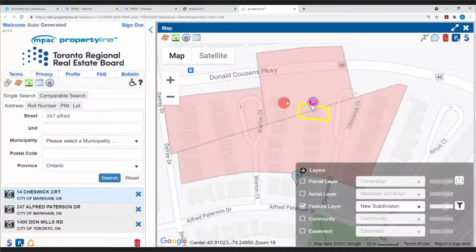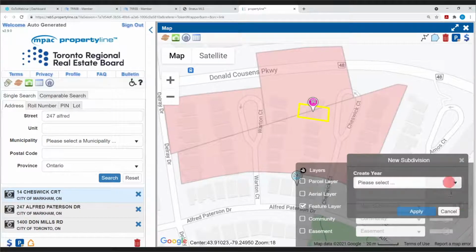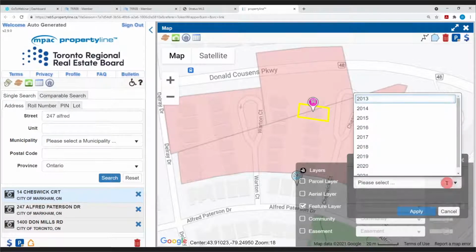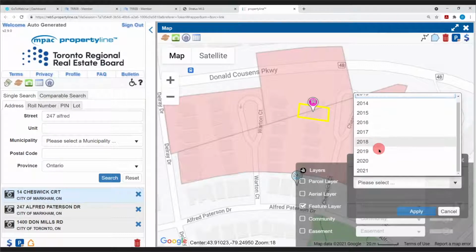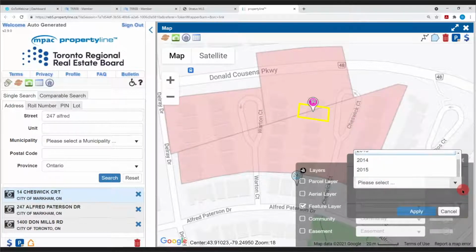How can you control what is considered new? Right over here, there's this little filter. If you click on the drop-down arrow for the filter, you can choose what you consider to be new. So maybe properties built since 2019 or 2018, then it will show you all the properties that are new according to you, and they will show up with a pink borderline all the way around them.